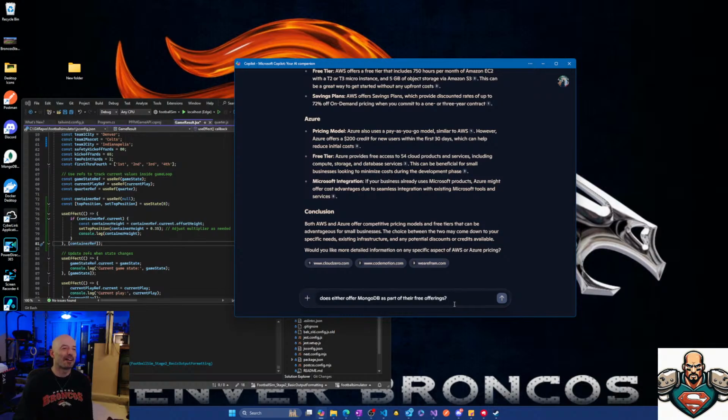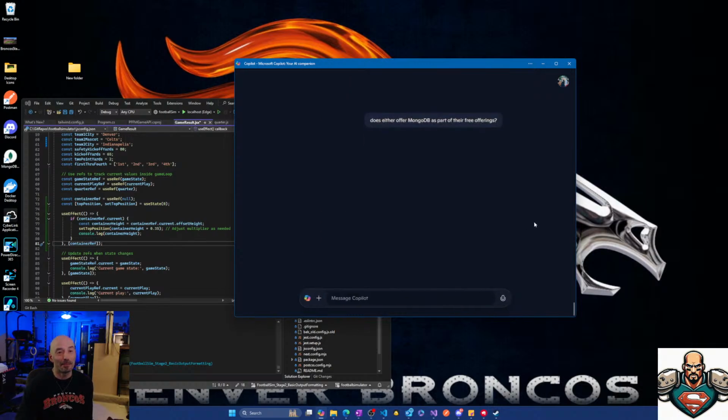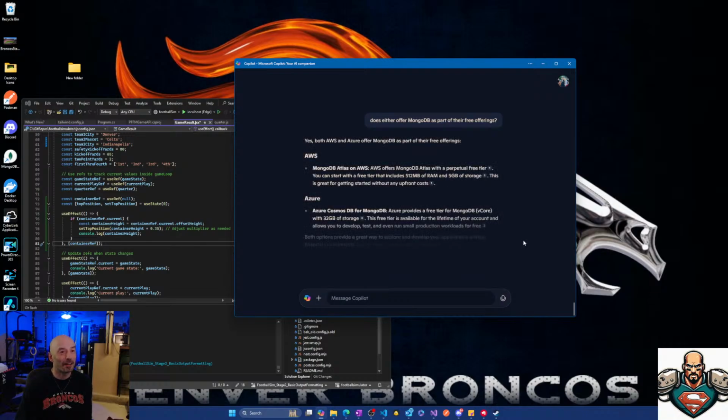Because I'm using Mongo. I decided Mongo is going to be my base database. I don't know. I know SQL well. I should do SQL. Azure provides a free tier for MongoDB with 32 gigabytes of storage. This free tier is available for a lifetime of your account and allows you to develop, test, and even run small production workloads for free.